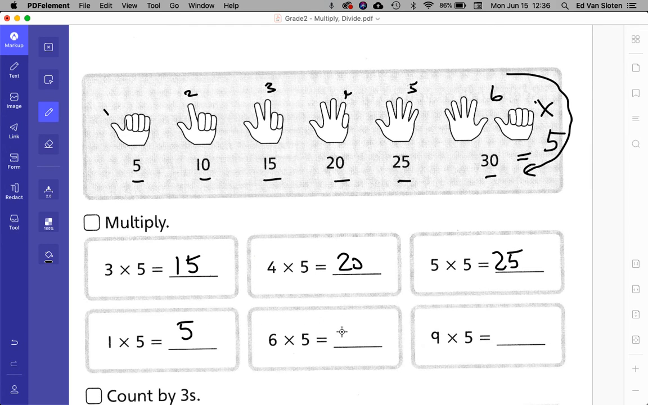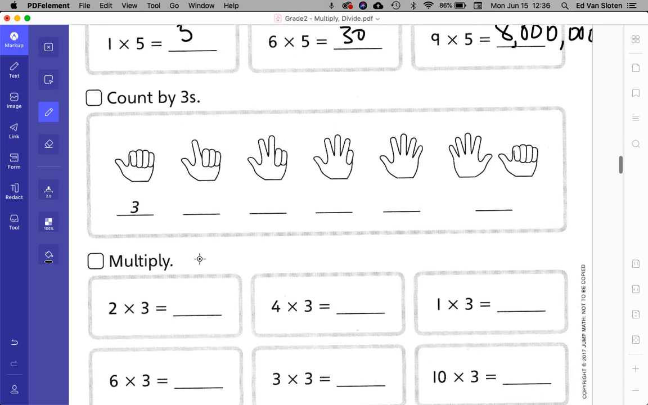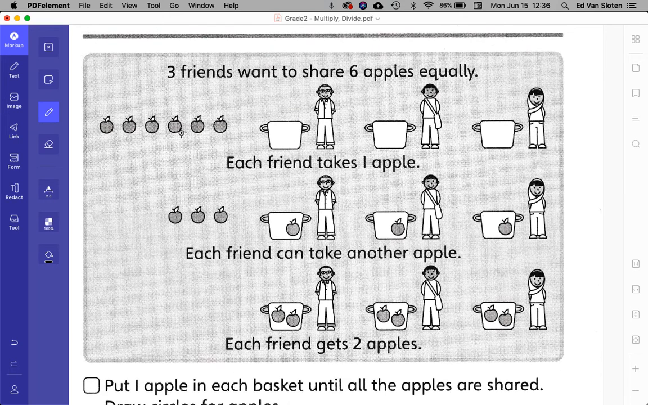Find the mistake that Mr. V makes. 8 million. Ha ha ha ha. Count by 3s. You guys can do that. I'm going to let you guys work through this one.